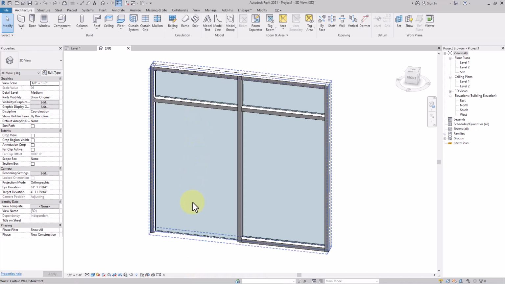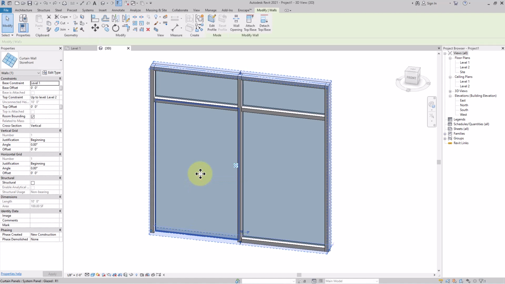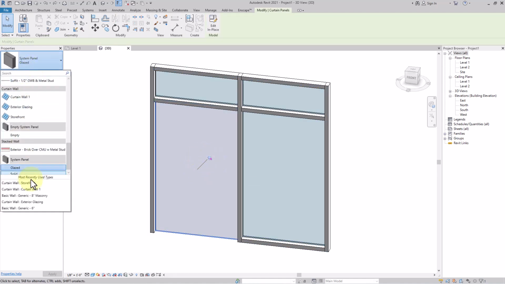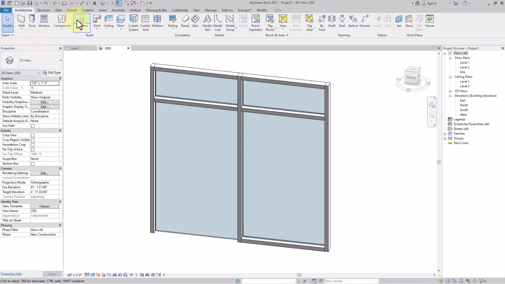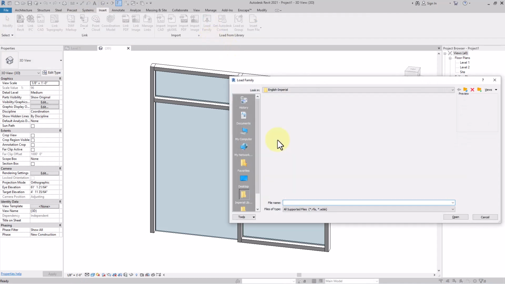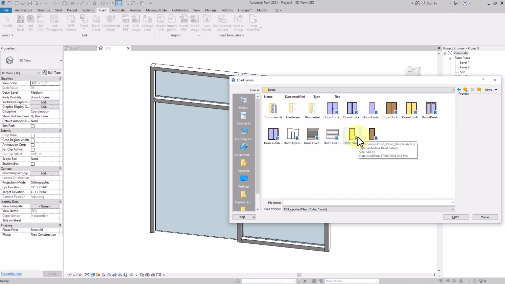But my purpose is to place a door here, a curtain door. So select the wall or click Tab key and click. It will select this one and unpin it. Here I want to bring my curtain door. So how to bring the curtain door here? You need to go Insert, Panel. All right, then Load Family. Then here you go to Doors and here you will get the curtain door, right?